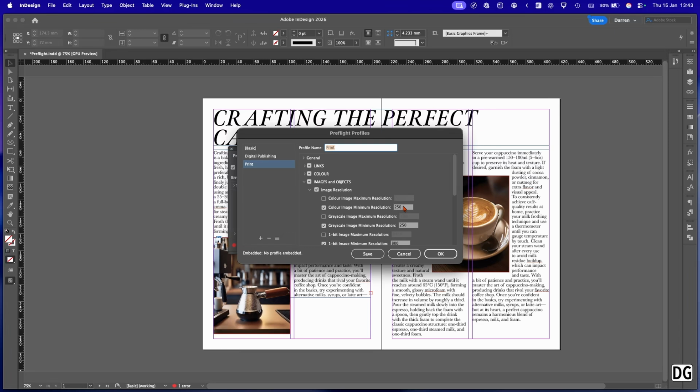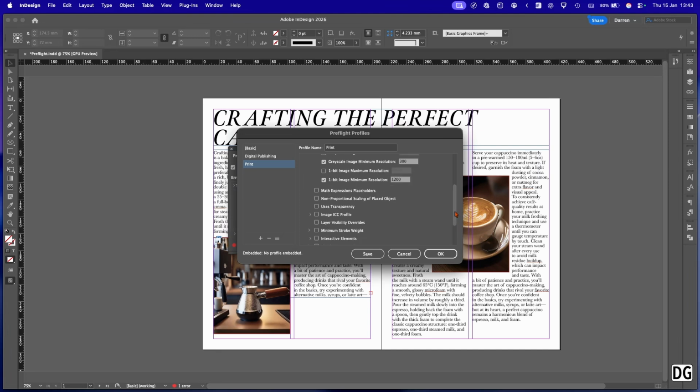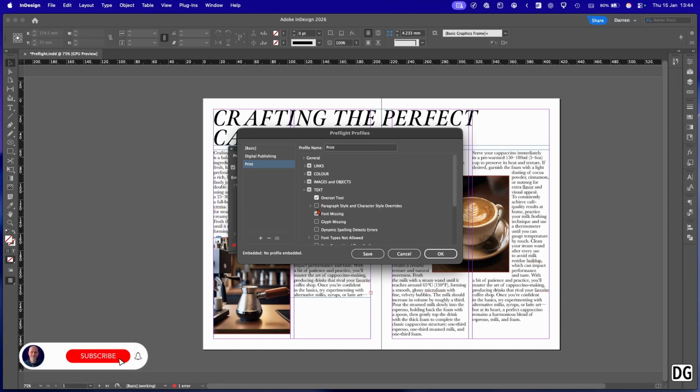So we can state any image below 300, which is a print standard, and it'll be flagged. And then for bitmap images, we normally put that to 1200. We'll just keep it at that for a minute. You can go in and change whatever you like here. Then we go to text, overset text, and missing fonts are the ones I use quite regular. Under document, you can specify bleed orientation, size, make sure there's bleed, etc. But we'll leave that off for now.